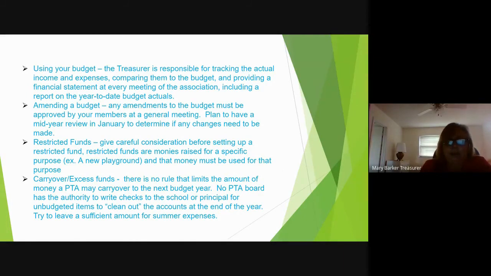You should not be writing checks at the end of the year to the school, the principal, for things that were not already in the budget, to get rid of these extra funds. They can't come to you at the last minute and say, oh, we think it'd be really nice to put a flagpole in the middle of the commons area.